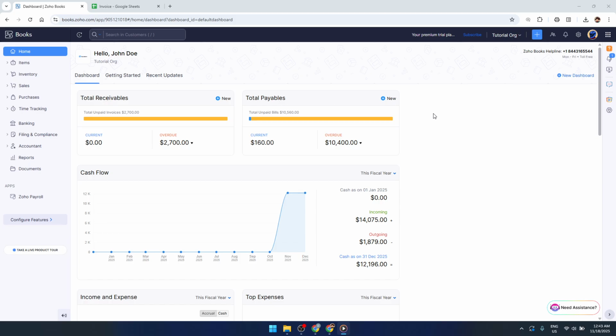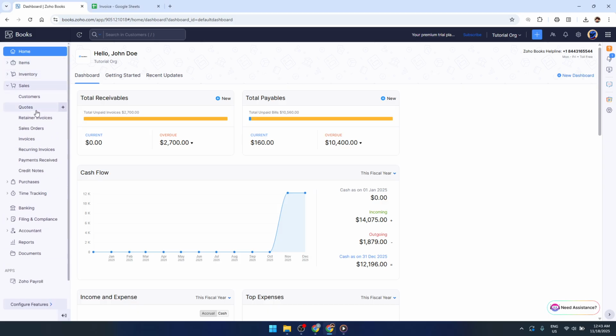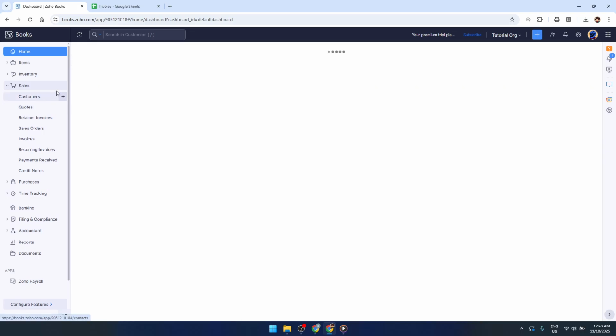First up, let's set up contacts in different currencies. To begin, you'll want to navigate to the Customers module within Zoho Books. Once you're there, click on the Plus New option to initiate the process of adding a new customer. As you fill in the customer's information, pay special attention to the Other Details section. This is where you can select the desired currency from the drop-down menu.